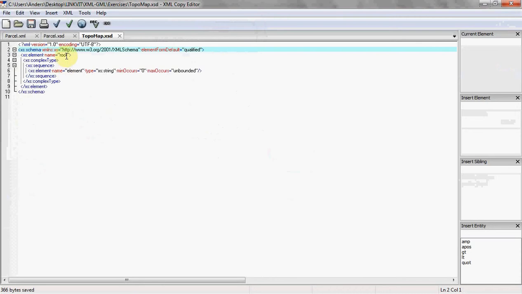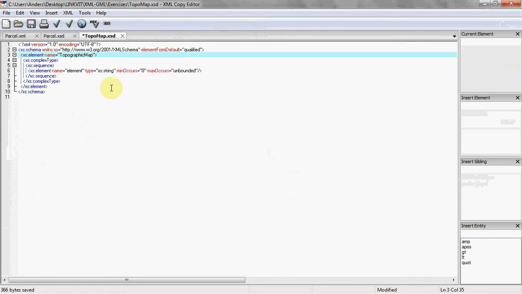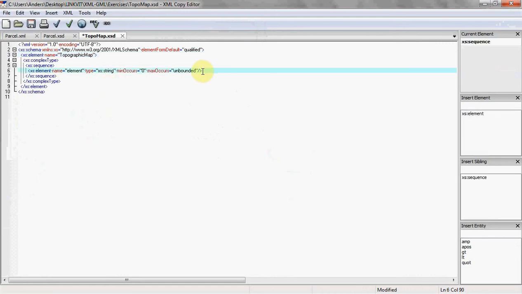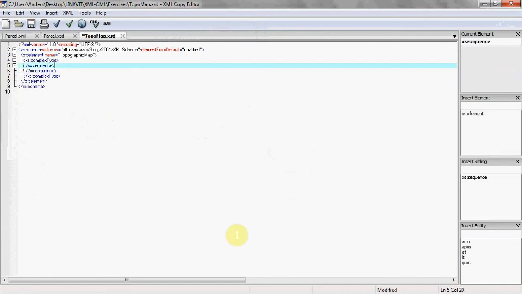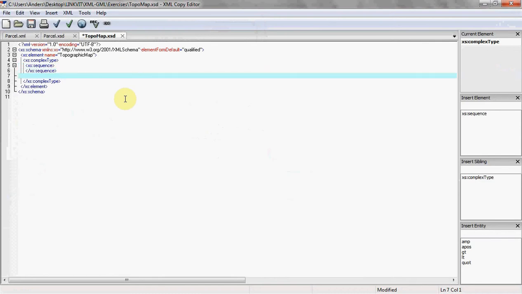Let's see what we have here. First we have to change the name of the root element. It's not root, it's topographic map, like this. And we can delete this line also. Okay, this is the element topographic map. It also has an attribute that is the name of the map.